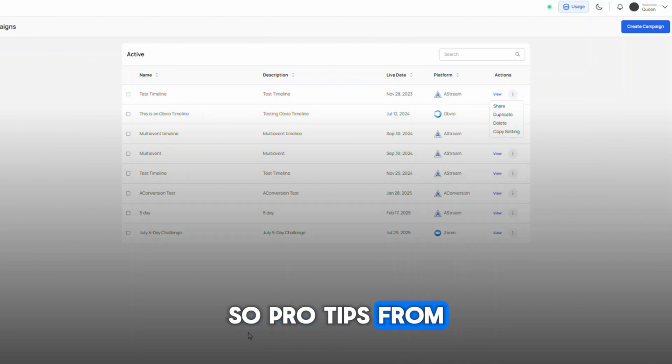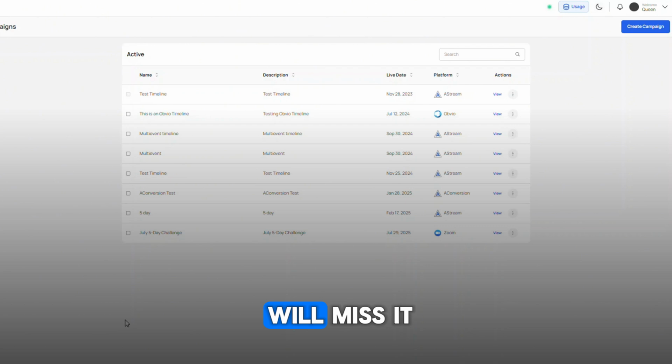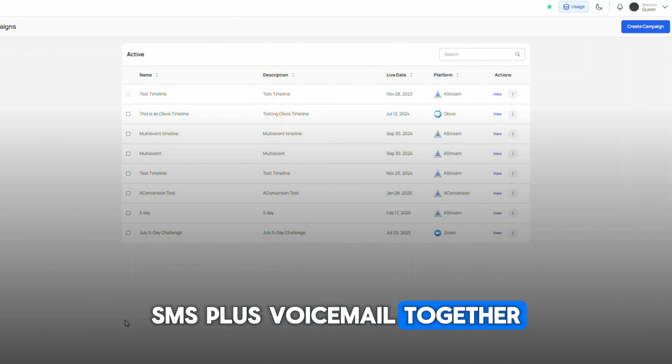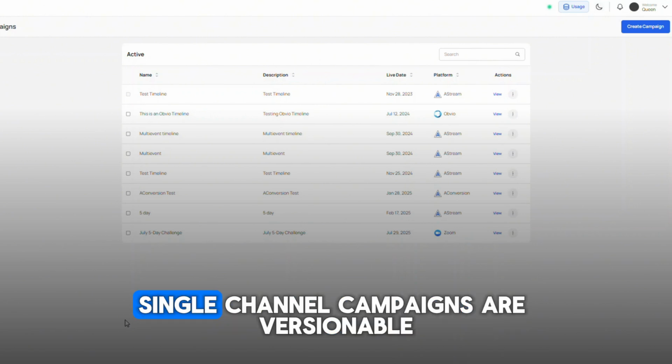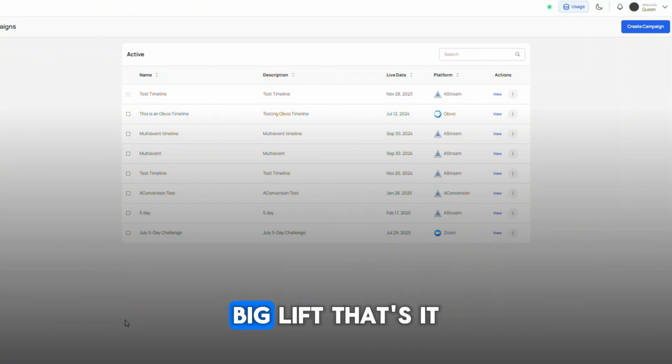So pro tips from us: use replay windows strategically. Too short and people will miss it. Too long and the urgency drops. Test your action mix. SMS plus voicemail together often outperforms single channel. Campaigns are versionable, so small tweaks to timing or sequencing can yield big lift.